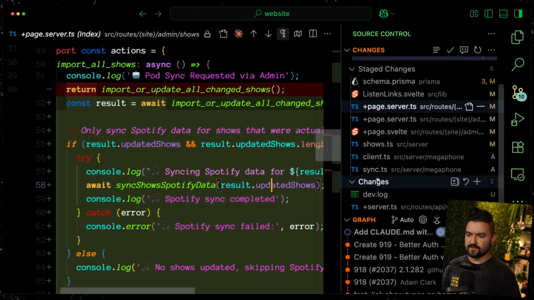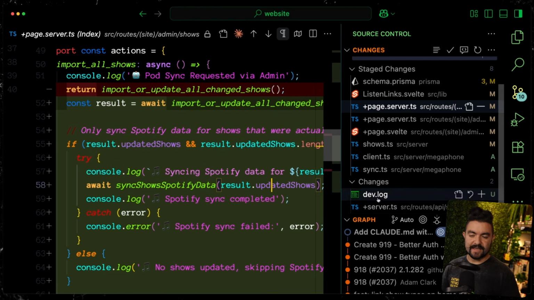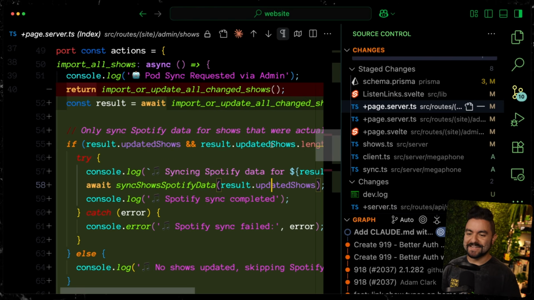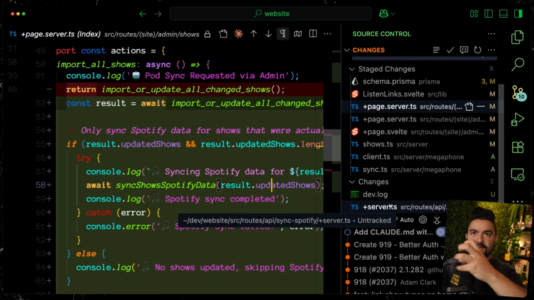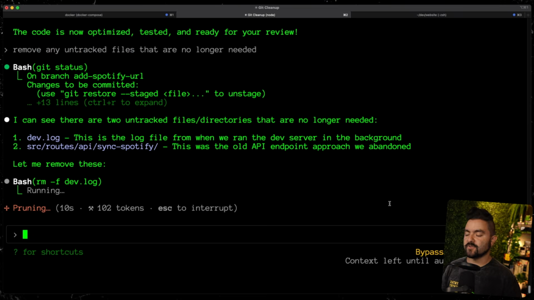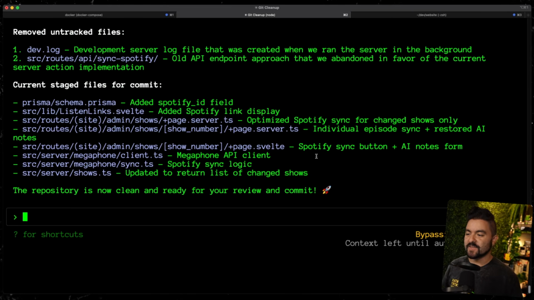Now, there are a couple of untracked files that haven't been deleted yet. I'm going to tell Claude to fix that. So hopefully it removes that dev.log, and then it'll entirely remove the API file for syncing Spotify, because before it created an API endpoint, now those are just part of some server actions. Cool, it figured it out. Okay, so this is great.